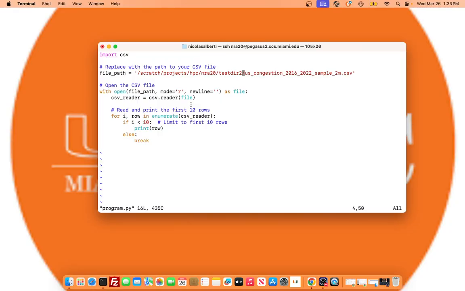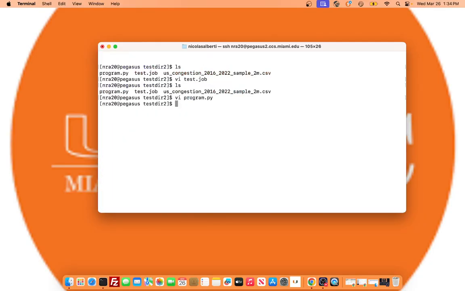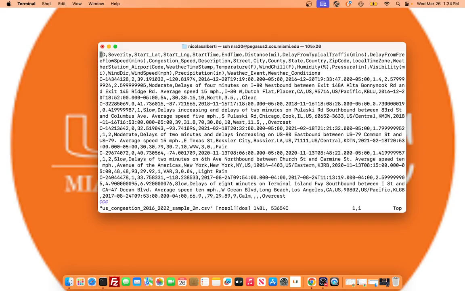This is a very basic Python program. All I'm doing is opening that CSV file and reading the first 10 rows and printing them. It's just a very basic thing just to show you how a job runs. And then I have just this data, just dummy data.